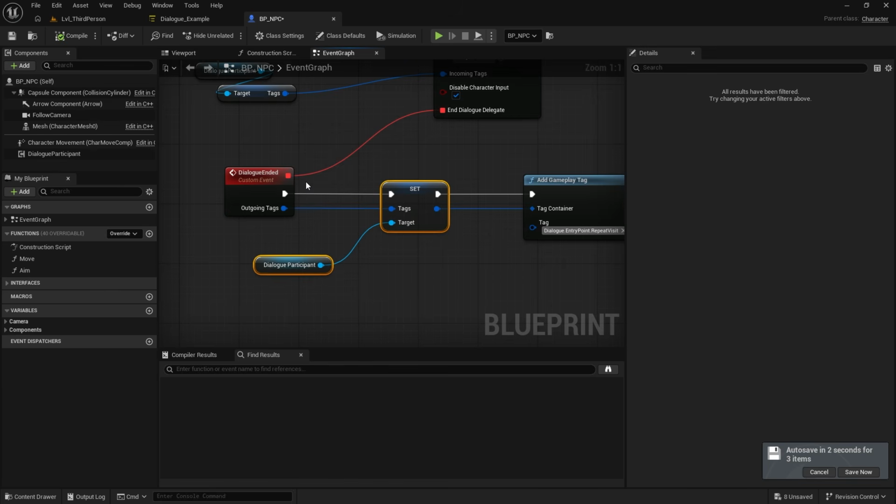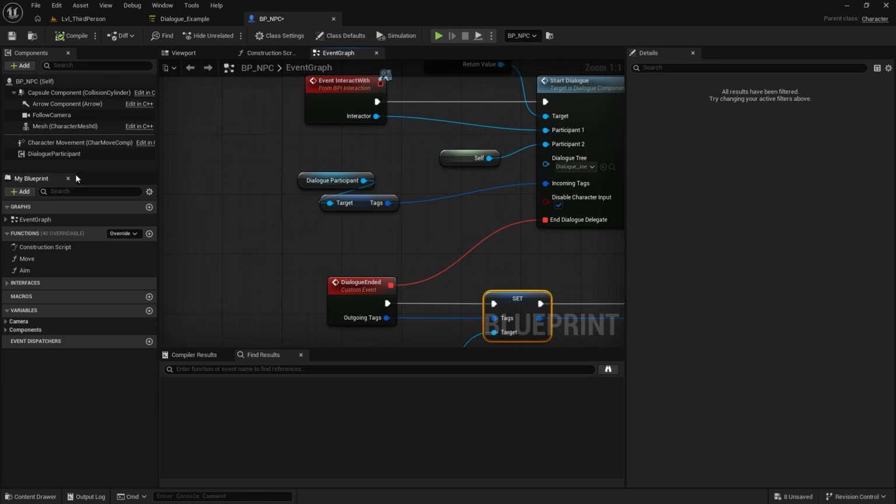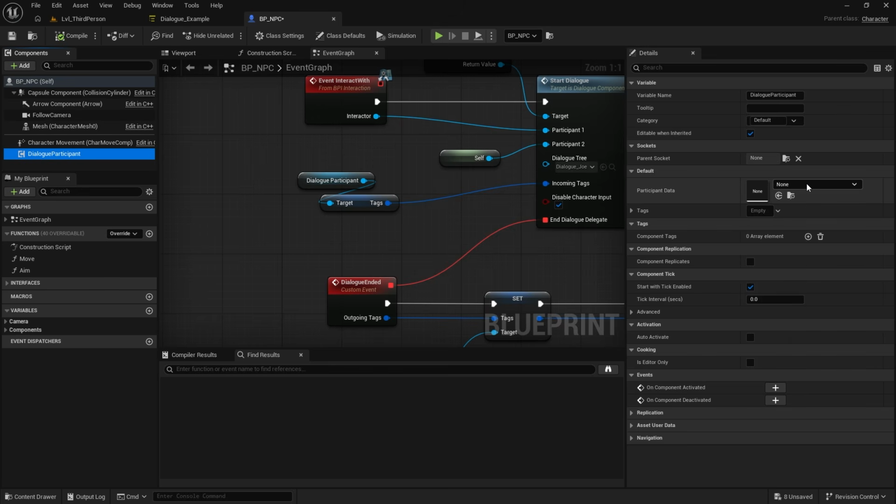There are many ways we could go with this. It is meant to be quite flexible. So much so that if I want to make a new character, all you have to do is add a dialogue participant to it and a new participant data you want to have on it. And that'll bring them along with it. So go ahead and do that.